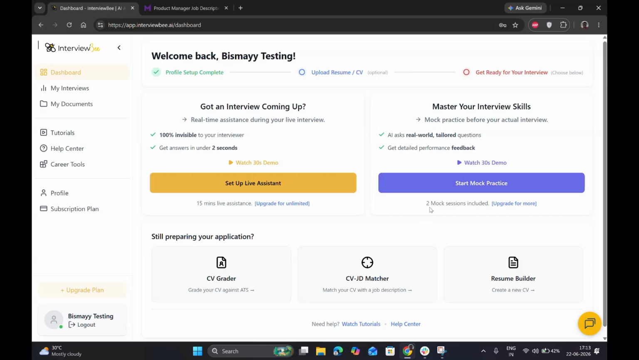Under the free plan, we have 2 mock sessions included, and each session is for 15 minutes that you can try out. If you want to upgrade for more interviews and longer durations of mock interview, let's say 30 minutes and 60 minutes, you should click on upgrade for more.